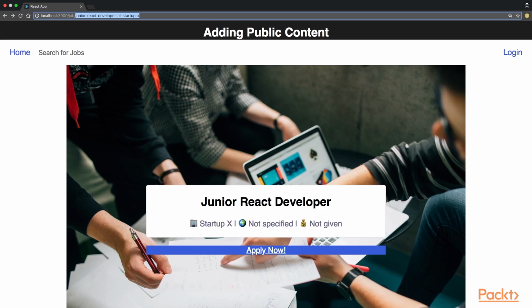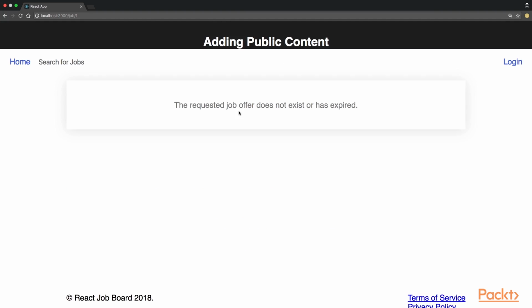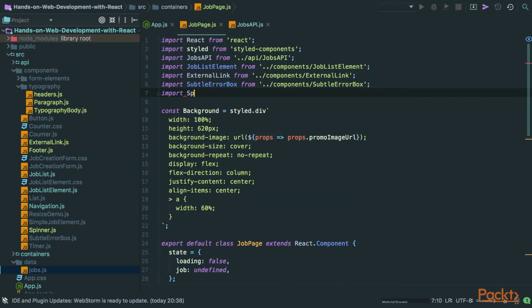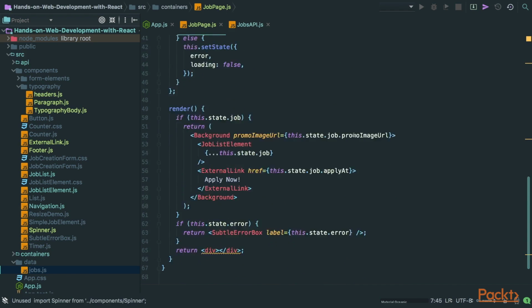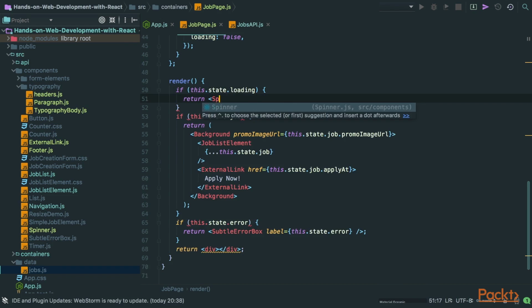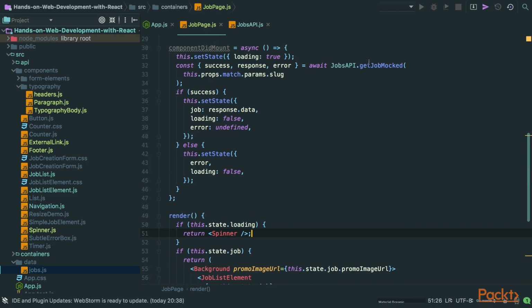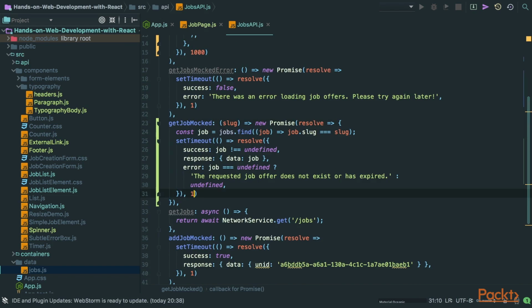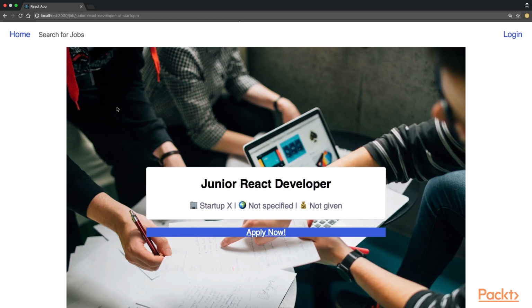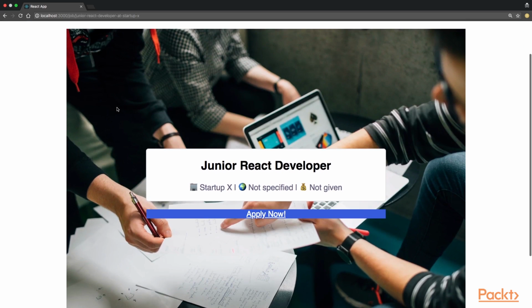And to test it out, we'll visit a non-existing slug. We'll also add a spinner component, and we need to update the getJobMocked method to resolve after a second or so that we can simulate some network latency. Excellent. This looks much smoother than before.